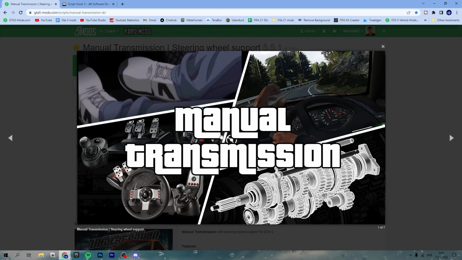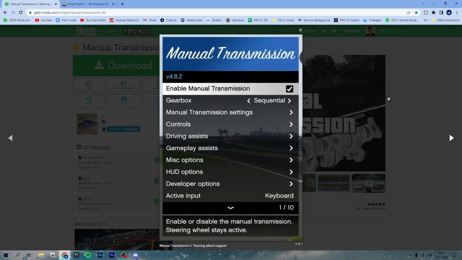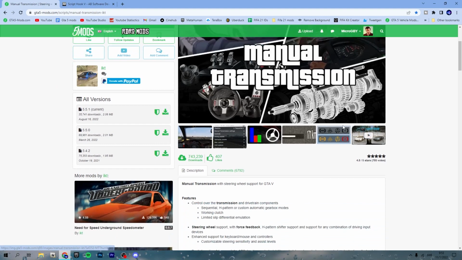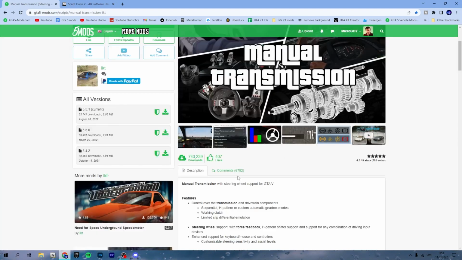And you can also use it on keyboard, of course. It also adds support for steering wheels, so you can now use steering wheels in GTA 5, which I will show you. There's also traction control, ABS and stuff like that, which is really interesting. Like you can see, driving assist and gameplay assist.